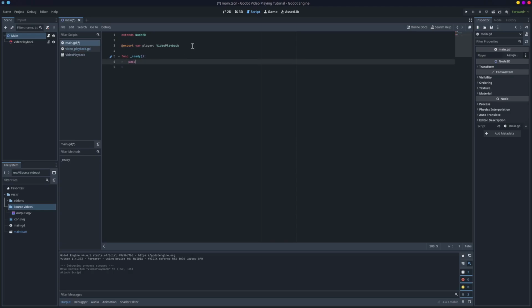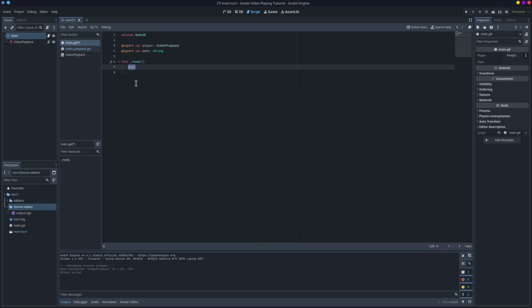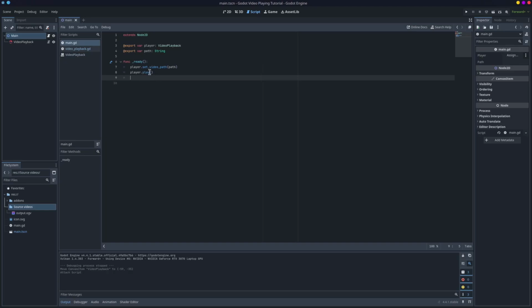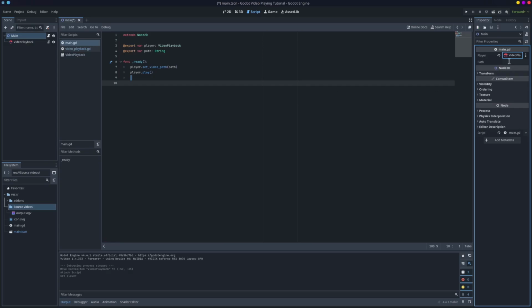And then we also need to have the path name. So just again @export var path, and it's a string. And now in our ready, we can just say player.setPath. And now we can just put in our path variable. And now we can just do player.play. So now if we save the script and click back onto main where we attached it, we have player, which we can just attach, and our path.